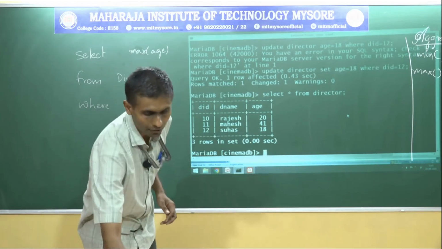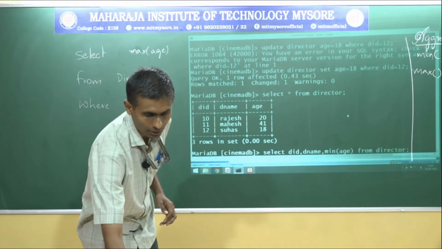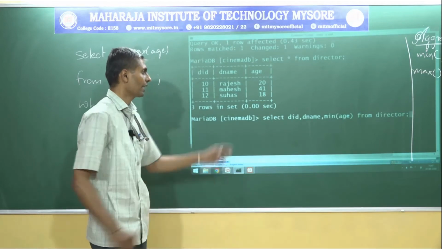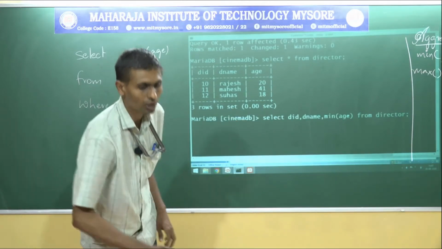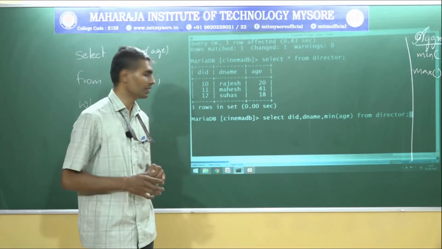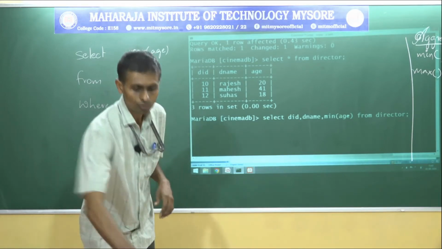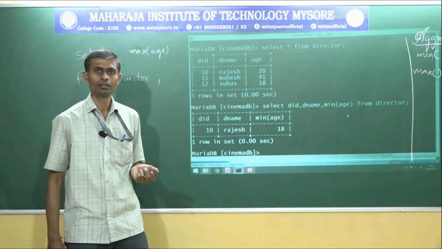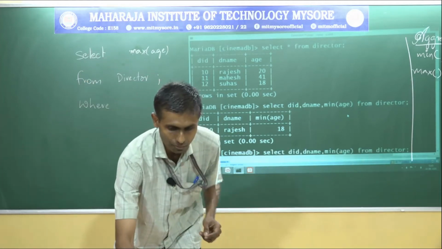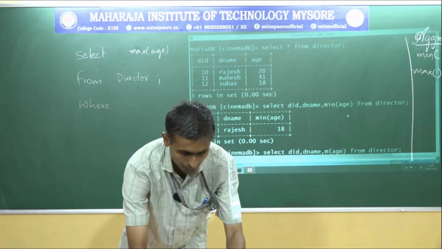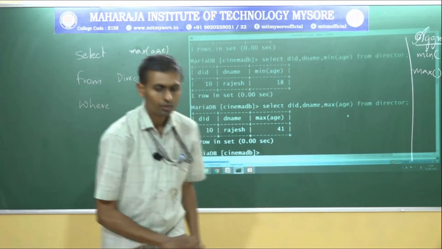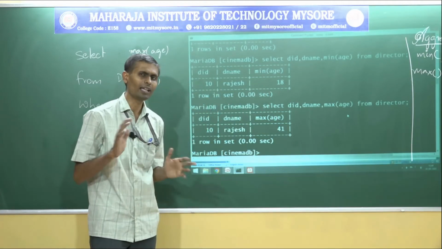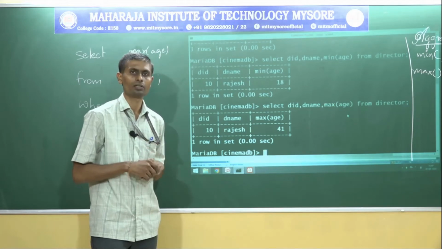Now when I recall the same query, select minimum age from the director table, what is the expected answer? Now it should not display me 10 Rajesh 20. The expected answer is 12 Suhas 18, right? So let me check what happens. 18 is okay, but what about 10 and Rajesh? This is wrong. Even with respect to maximum age also, look at this one, max age, right? There also, this column is okay, but these two things are wrong. The corresponding values it displays are a mistake, right?